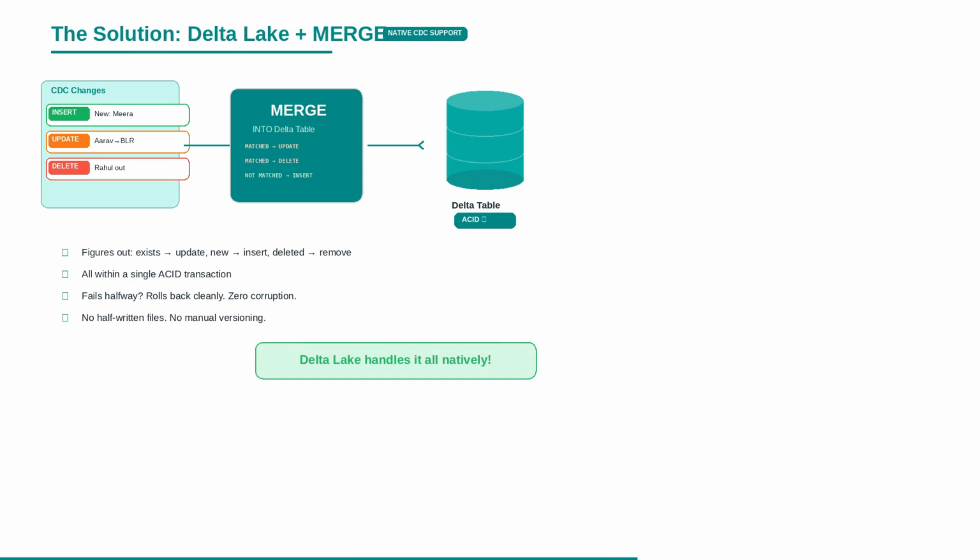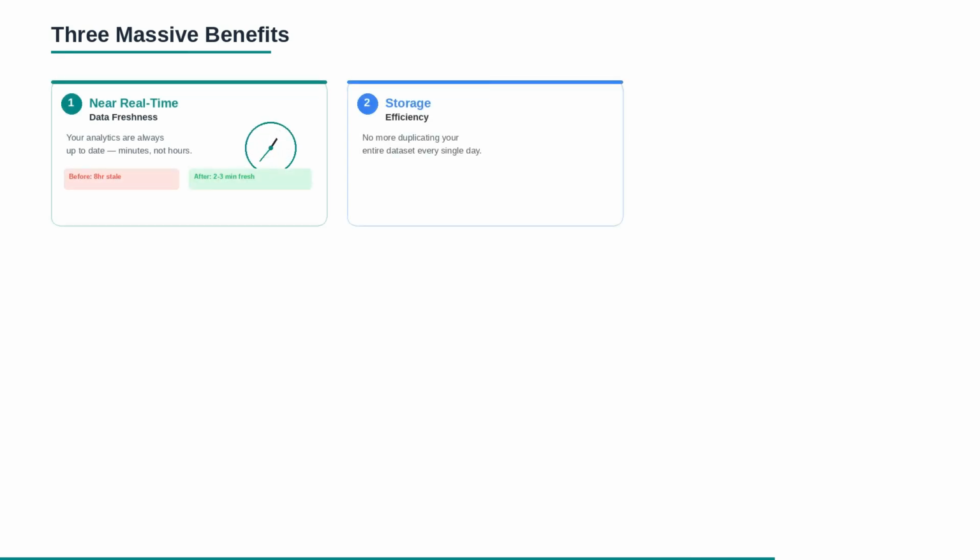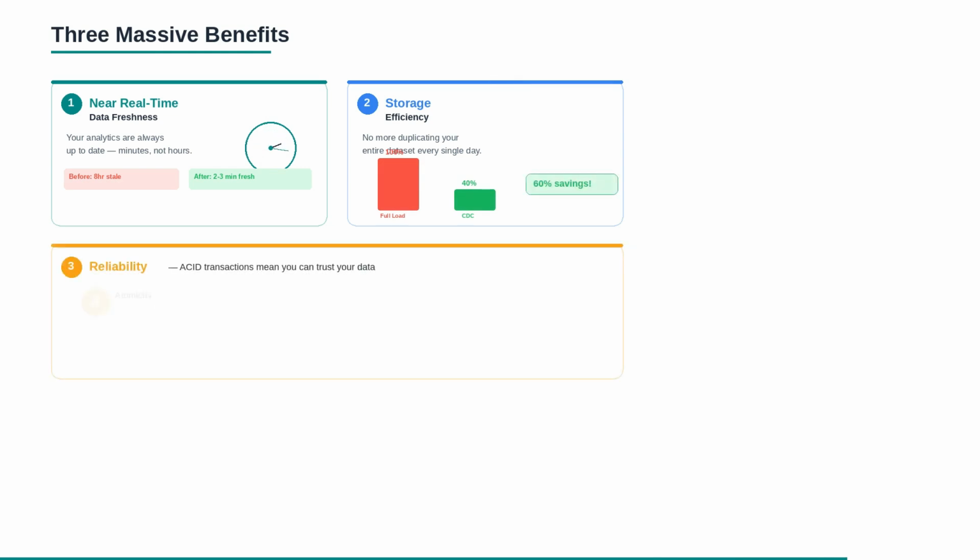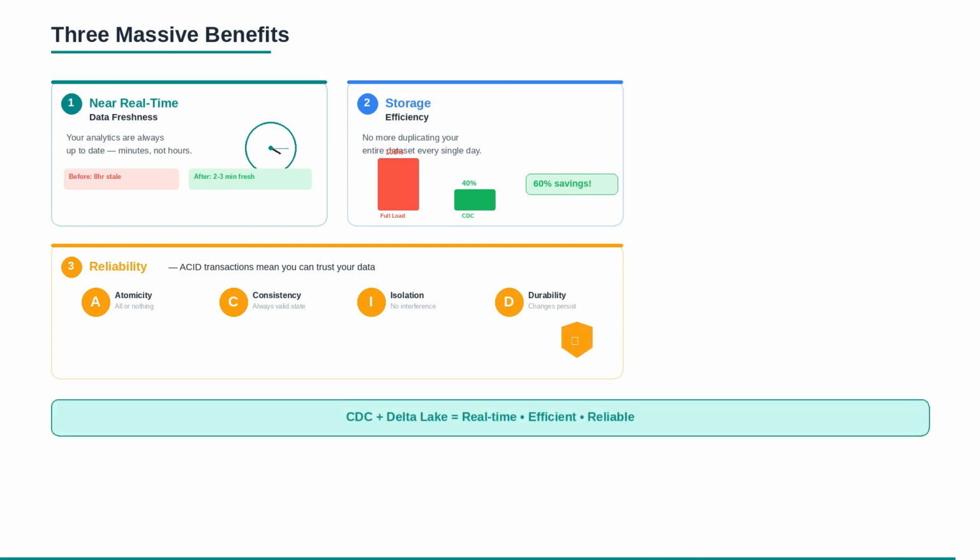Okay? This combination gives you three massive benefits. First one, near real-time data freshness. Your analytics are always up to date. Second one, storage efficiency. You are not duplicating your entire data set every day. Third one, reliability. ACID transactions mean you can trust your data.